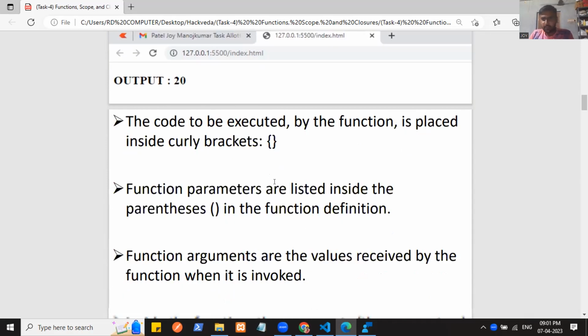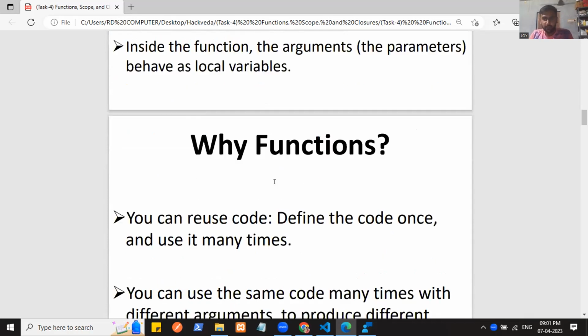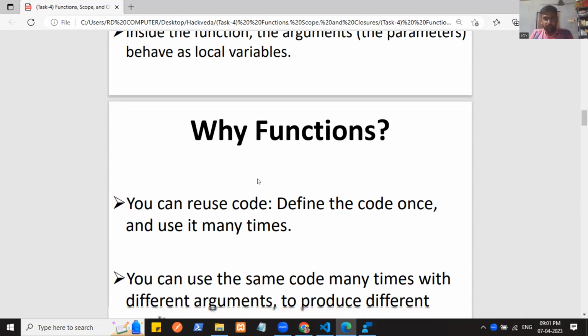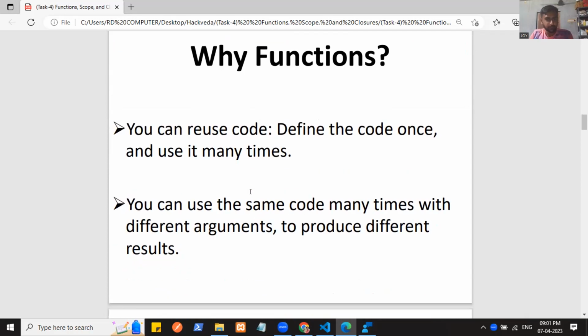What is the necessity of a function? Without functions, we have to write the code multiple times. If we want to perform a similar task multiple times in our web page, we can create a function and give it parameters. Every time we use the function, we can give it different argument values and receive the results as per our requirement.